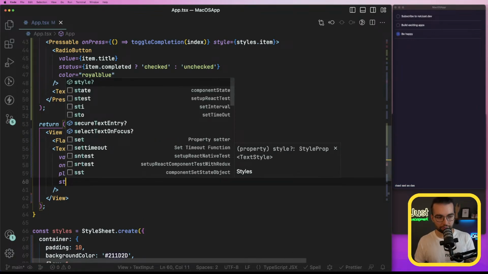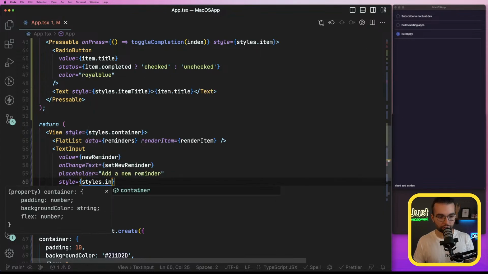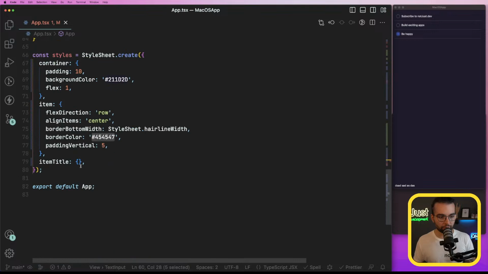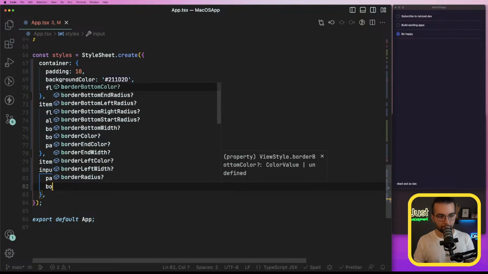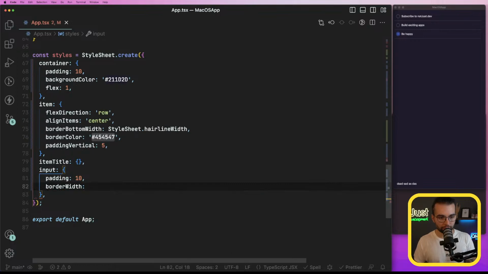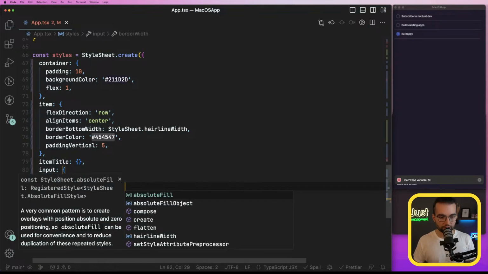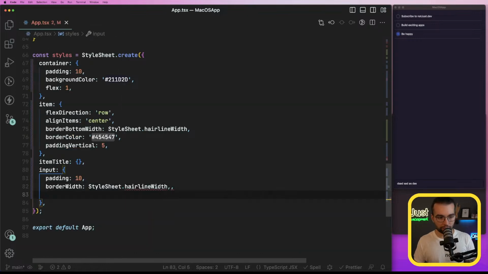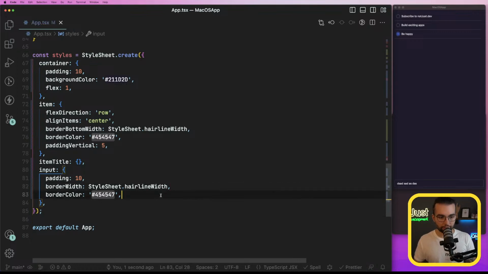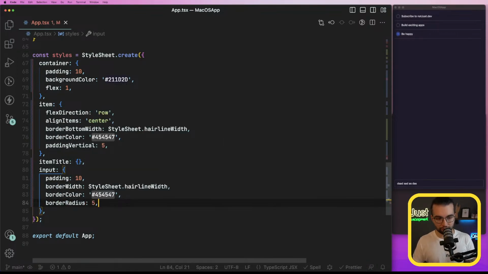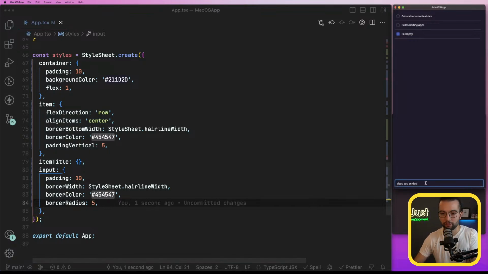Let's maybe add some styles. Styles.input, and for the input, let's define it here. What should we do with this input? Maybe let's add some padding, 10, maybe a border width as well, a very small border, and maybe border color as well, this one. And border radius to make it a bit round, 5. Yeah, looks good.